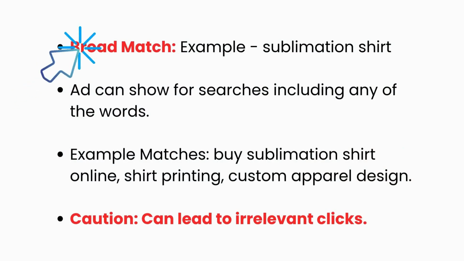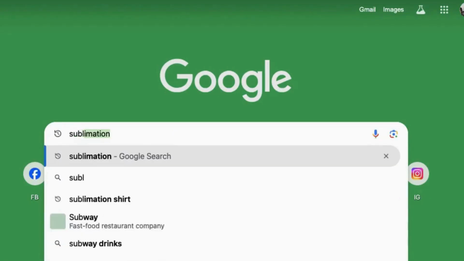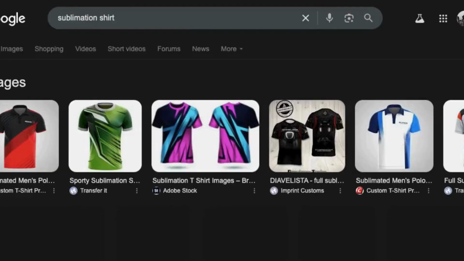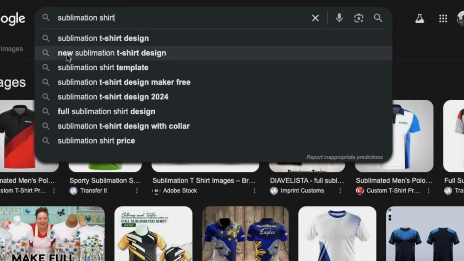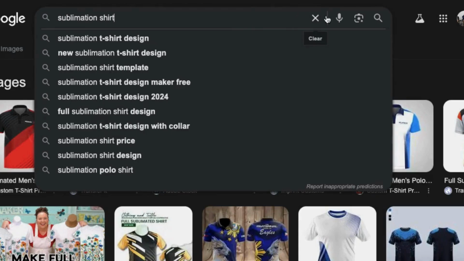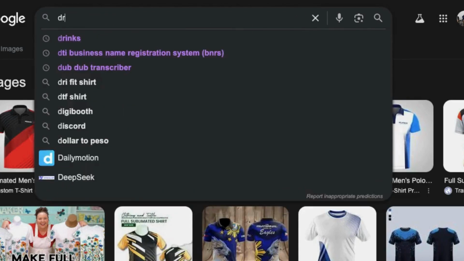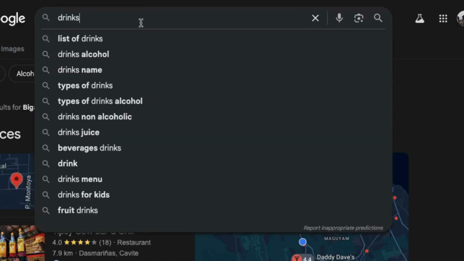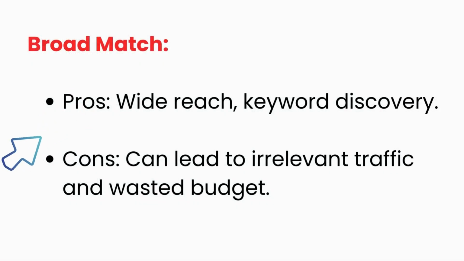This is the widest net you can cast with your keywords. If you use a broad match keyword like sublimation shirt, your ad can show up if someone's search includes any of those words in any order and might even include other words too. It's like if your lemonade stand signs just said drinks, you might attract people looking for soda or juice, not just lemonade. The pro, or advantage, of broad match is that it can give you a very wide reach and help you discover new keywords you might not have thought of.